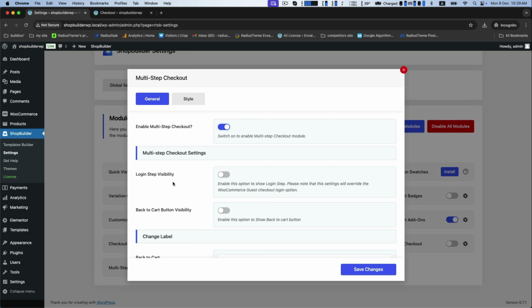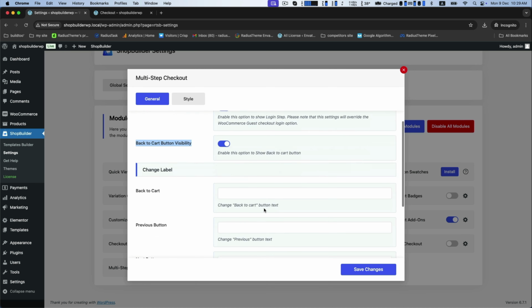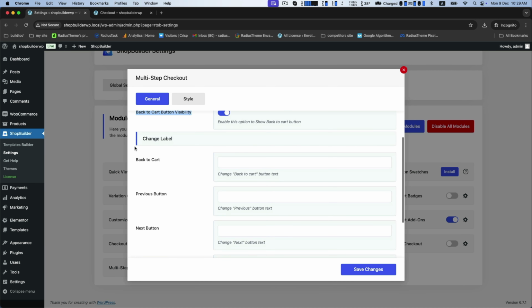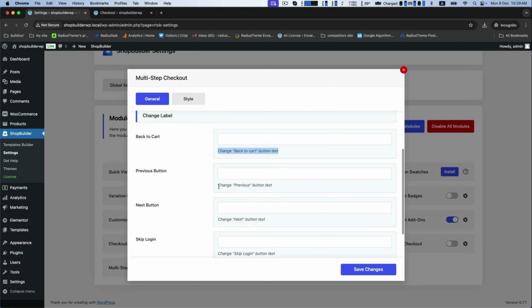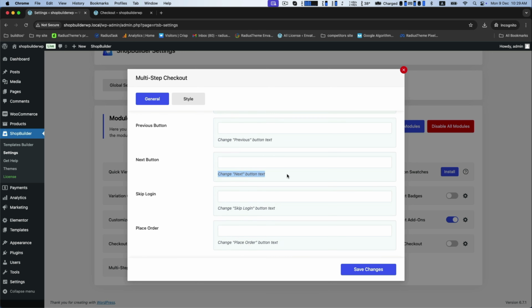Switch this on to enable the multi-step checkout module, with options like login step visibility and back to cart button visibility, and then change the labels. For this, you will get back to cart options, previous button text for your button, and you can also change the next button text along with the skip login button text and the place order button text. Then click on save changes.